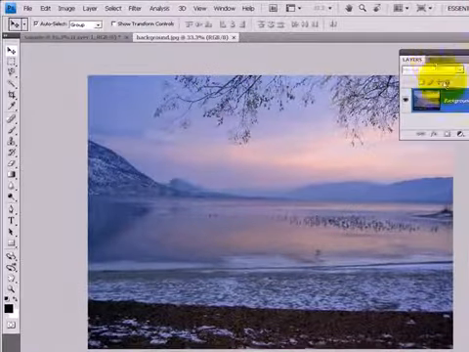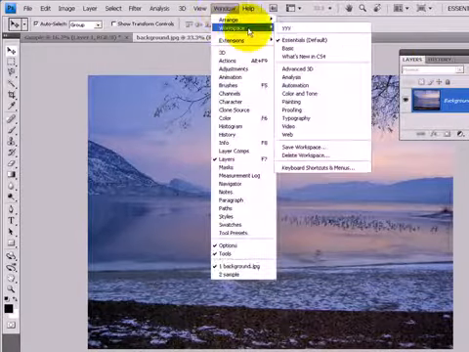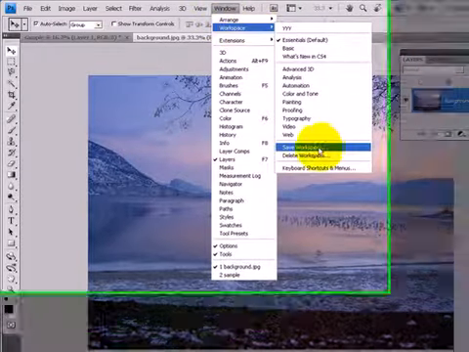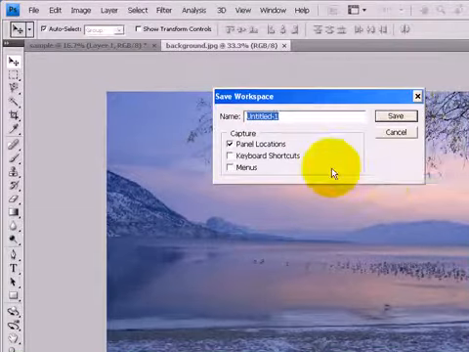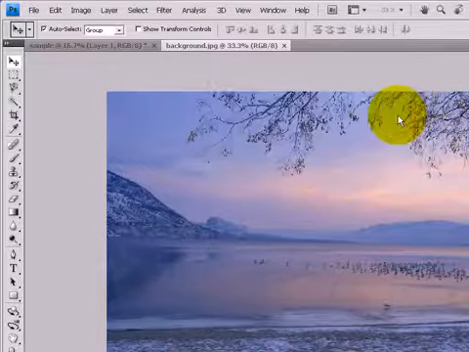I now have Beginner's Palette, and just so that I've got it in future, under Window, I can see Workspace, and here I've got Save Workspace. So I'm going to do that, and then I can call that my Beginner's Palette, or of course anything you wish. I will then hit Save.